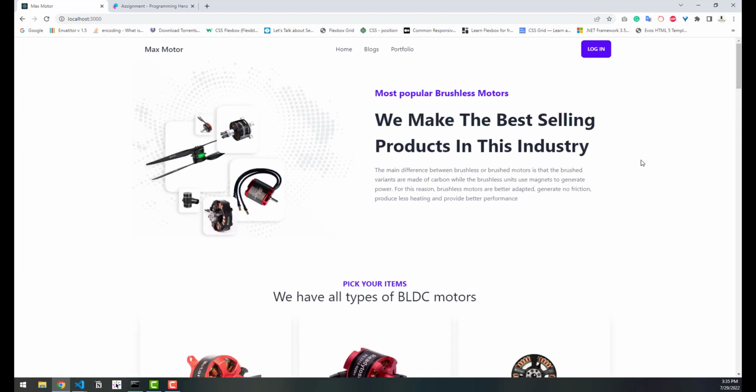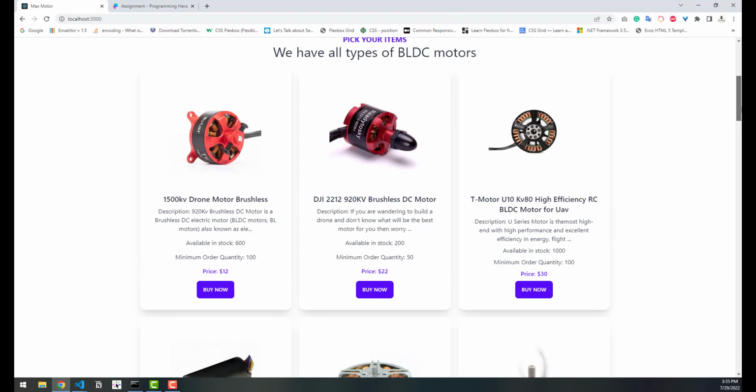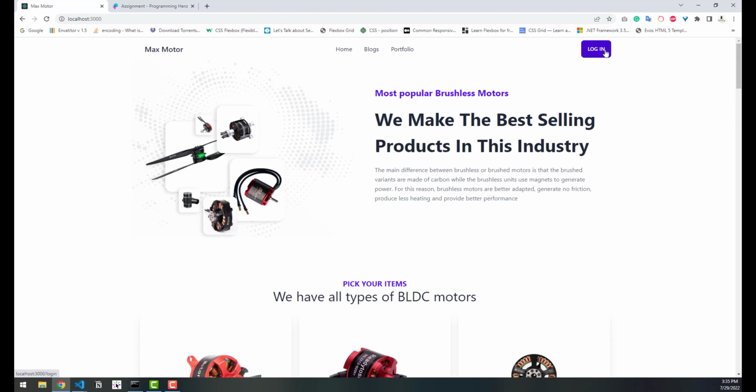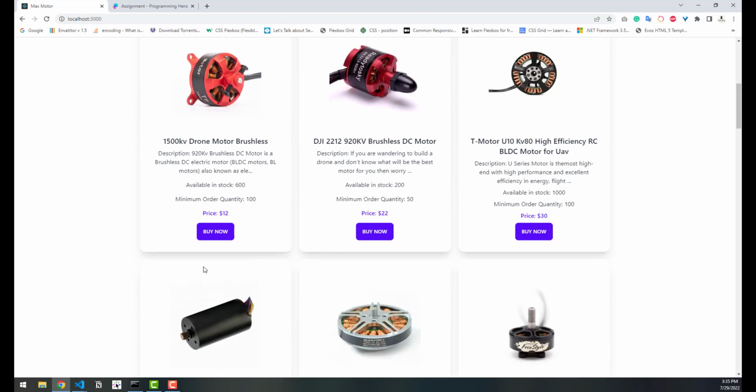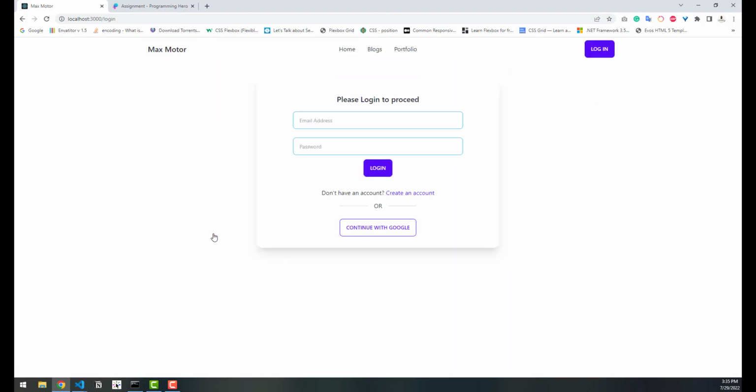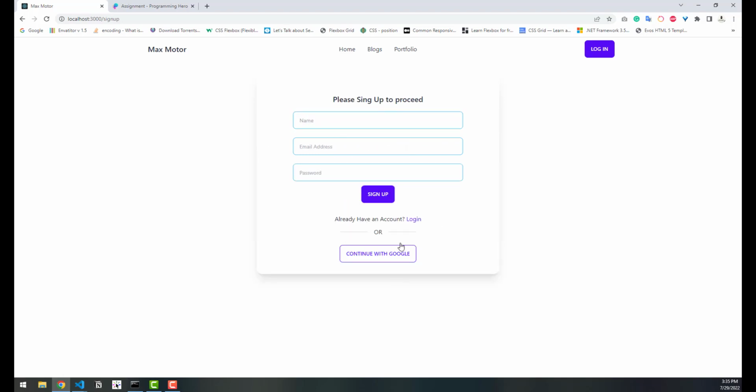So first of all, you just need to log in to place an order. User can either log in from here or they can directly click on buy now. If the user is not logged in, then they will be redirected to this page for logging in. And if it is a new user, then they can create account from here. Also, there is a shortcut that is continue with Google.